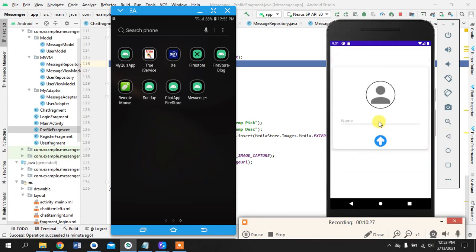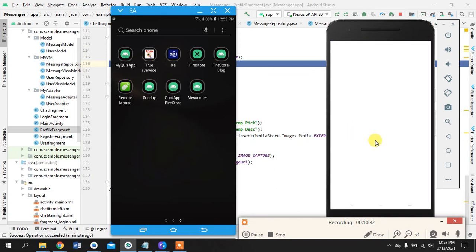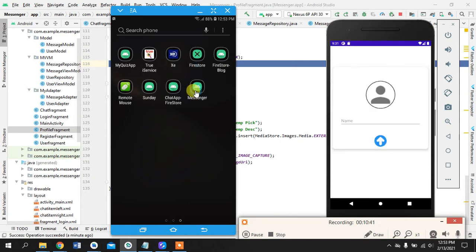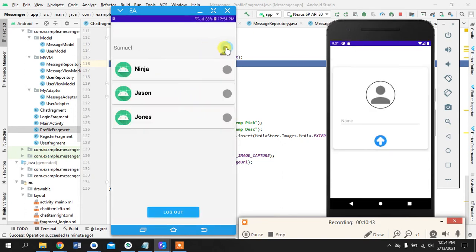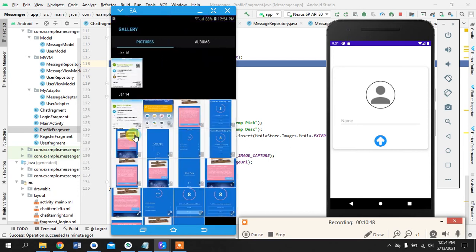And if I click on gallery, then it takes me to the gallery of the emulator. There are not many photos here, and I would have to maybe download some photos in there. But let's see, in my mobile there must be so many photos. So yeah, it is taking me to all the photos that are available in the gallery. So I'll just go back on this.